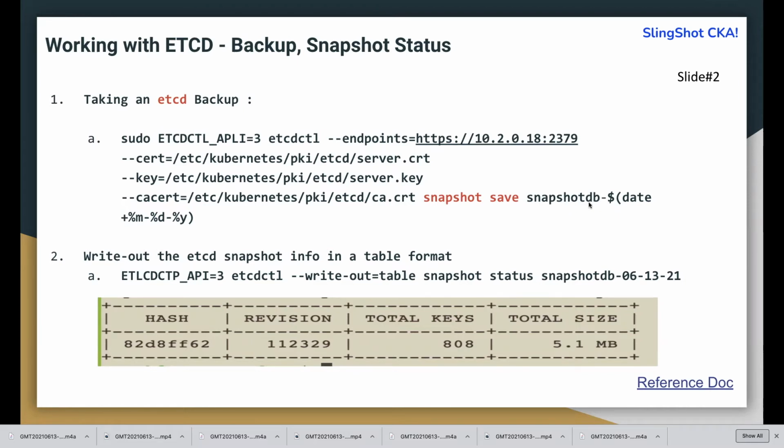So once you do that, you use snapshot save, and snapshot.db is the file name that I'm giving, but I'm also adding $date. This is optional for you. You can name the file whatever you want, but in my case, I'm adding the timestamp to the file itself. That way I remember when I took a backup, and if I'm restoring in future, I can pick the file with the right date and timestamp.